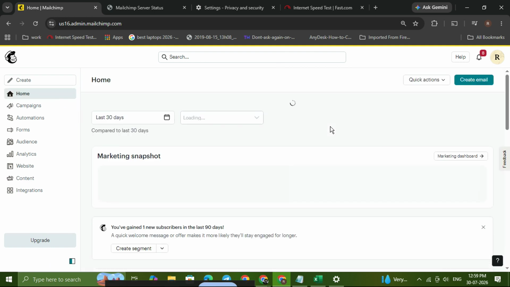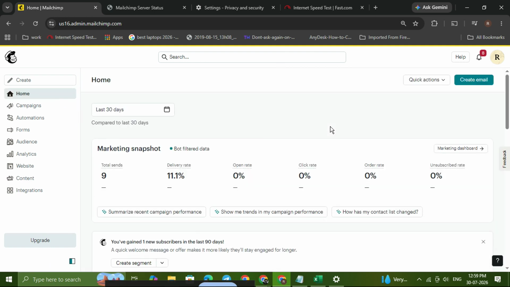In many cases, one of these steps solves the Mailchimp server error quickly. Start with the status page, then check your connection, review your API keys, and finally clear your cache and cookies. That order saves time and helps you narrow down the real cause instead of changing things randomly.